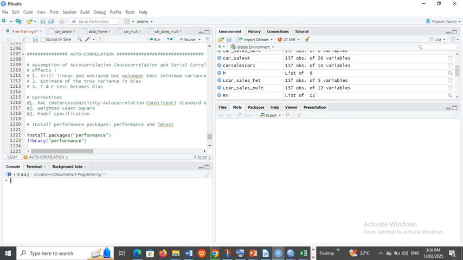Once there's a violation of this assumption, that will lead to a problem in your model. Your estimate of your model will actually result in wrong policy formation or wrong decision making. So now, what is the effect of the violation of this assumption of no autocorrelation in our dataset?